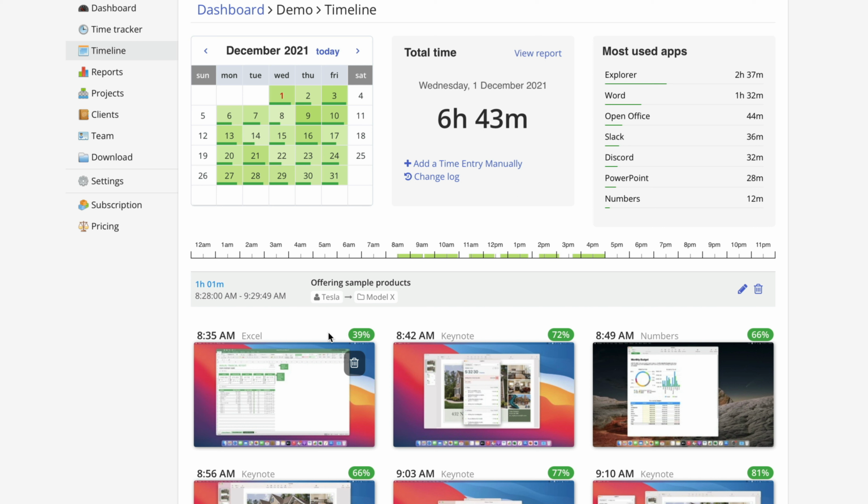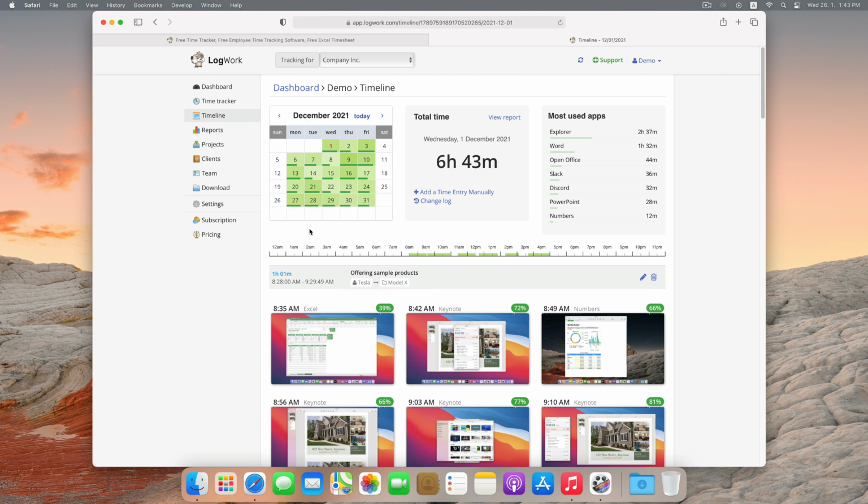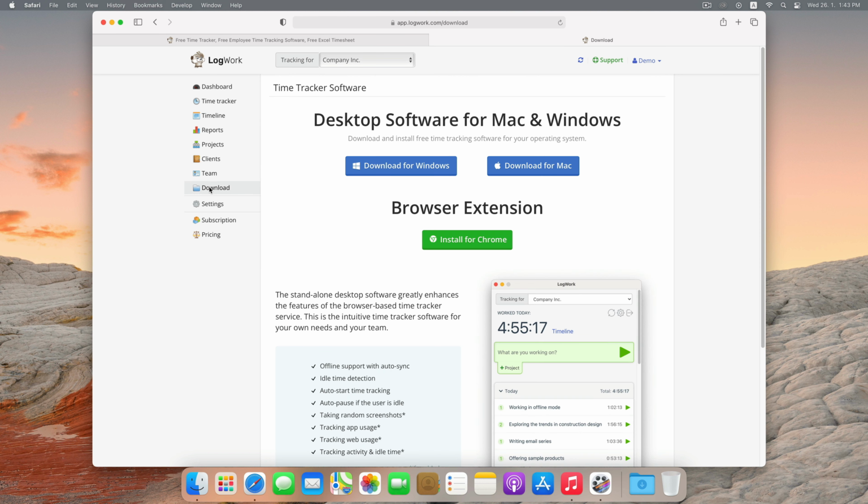Please do not forget that all functions such as screenshot, app, and web monitoring are available only if you install on your desktop the LogWork software, which you can download in the Download section. You can choose the Windows or Mac OS version.